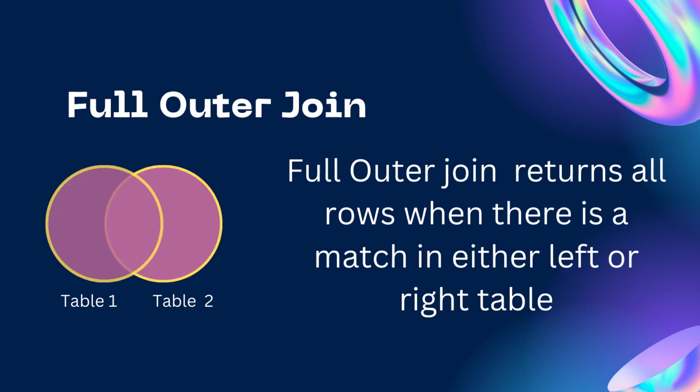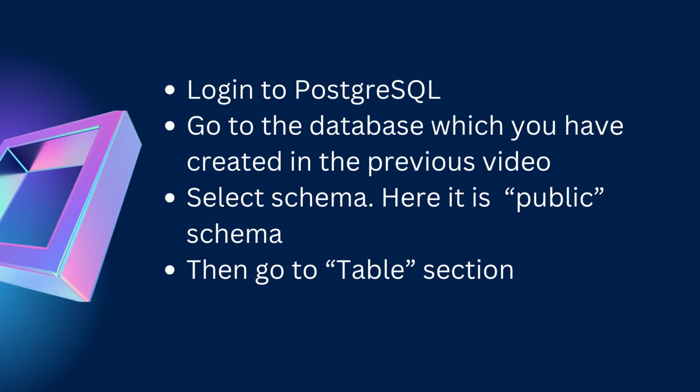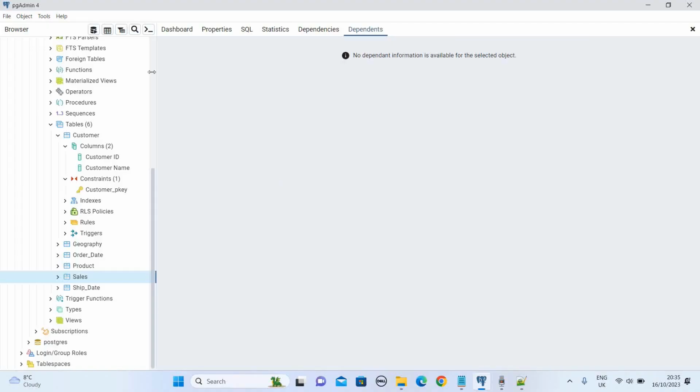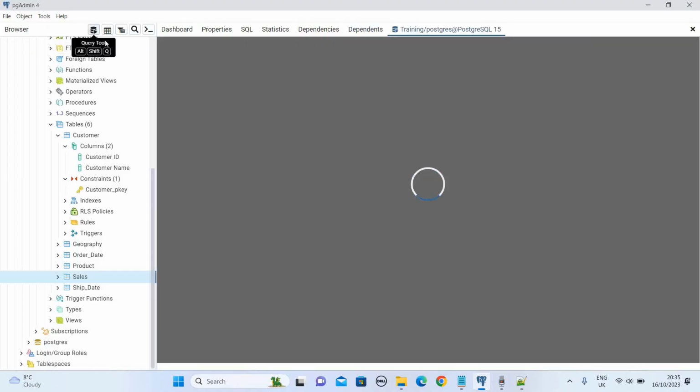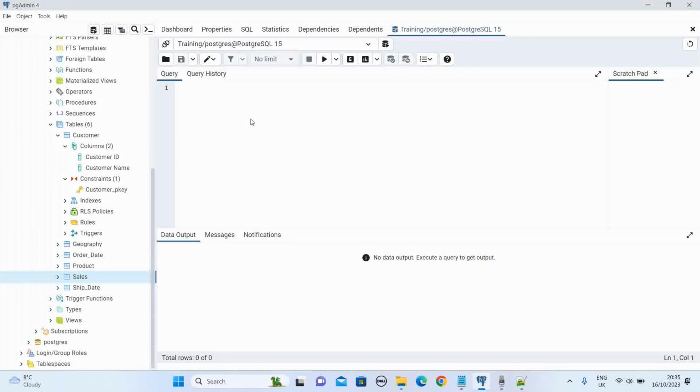Now, full outer join. Full outer join returns all rows when there is a match in either the left or right table. Okay. So, first you just log into our PostgreSQL, then go to the database which you have created earlier and select the schema, that is our public schema, then go to the table section. Now we are in PostgreSQL. First click on this query tool and our SQL editor is open.